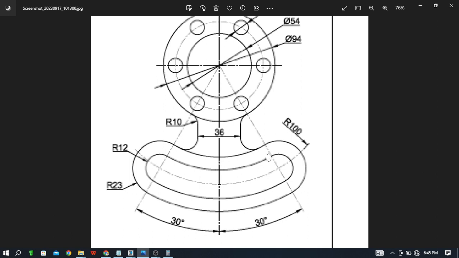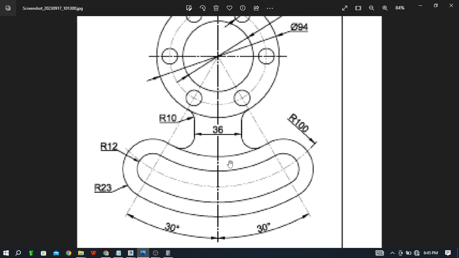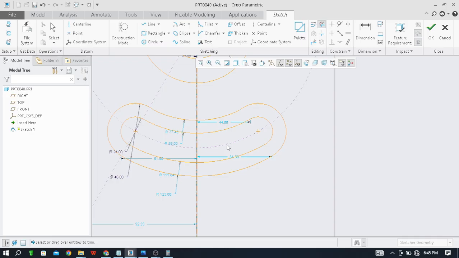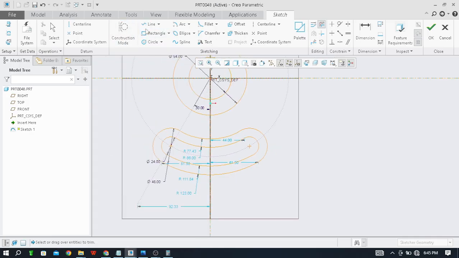Now what is pending? For the 36, I will draw the first line and second line, then I can put the fillet value using the fillet command for this and for this also. For this fillet, the fillet value is not given here. Radius 10 is given, but this fillet is not given. So I will take any value. First of all, take this line.